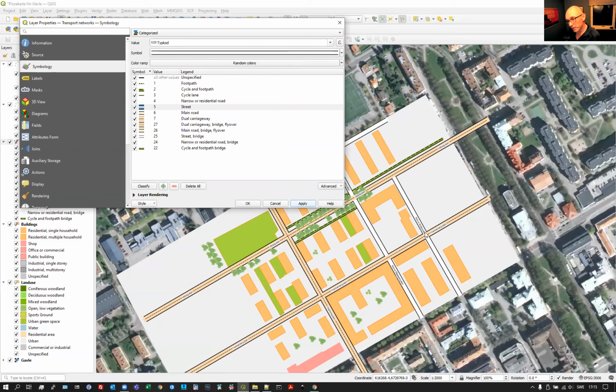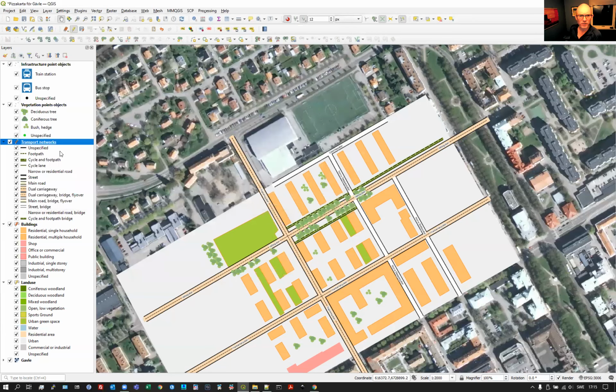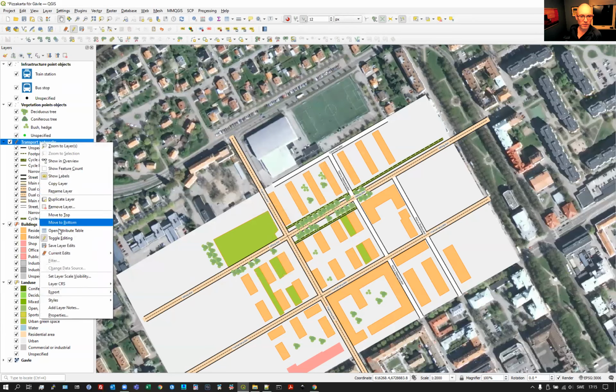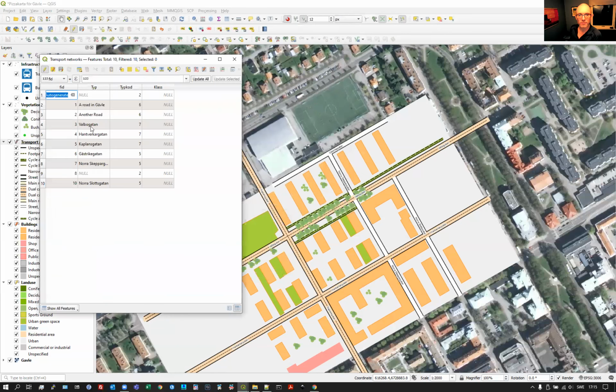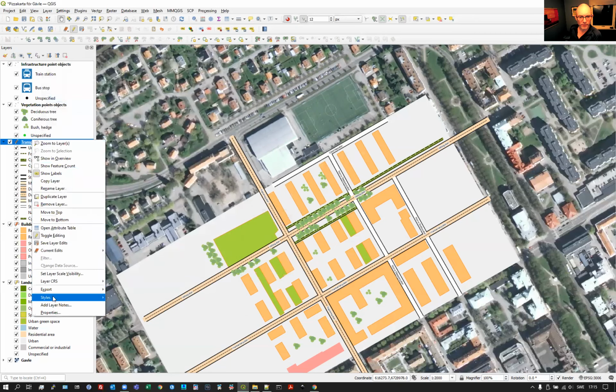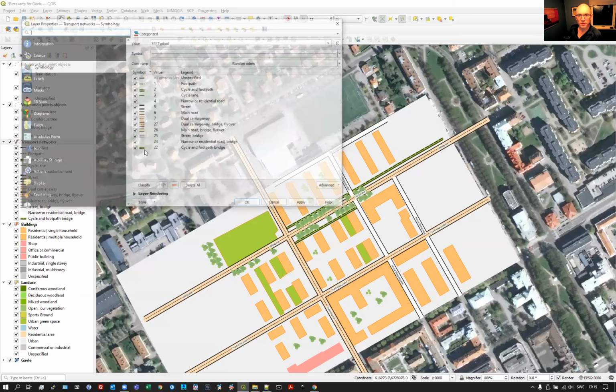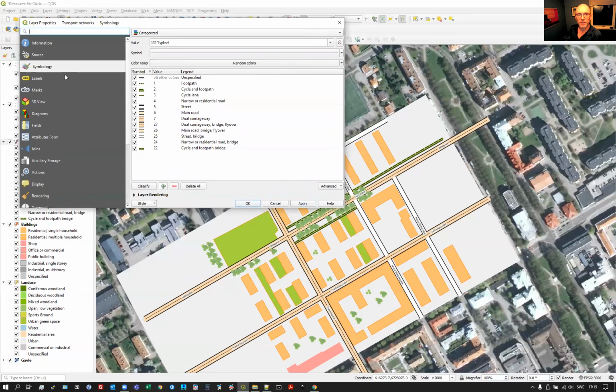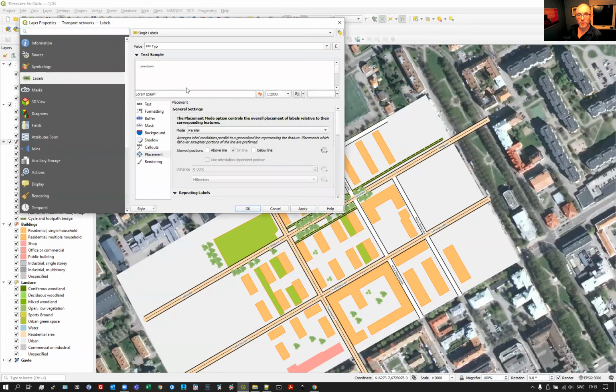We can look at the labels. As you can see, we've got labels in there. Before we actually look at the labels, let's just look at the attribute table. So the names of the roads have been written in this column here, because that's a text column. So now we can go back to properties and we look at the symbology, the labels. We click here and we're using single labels taken from that type column.